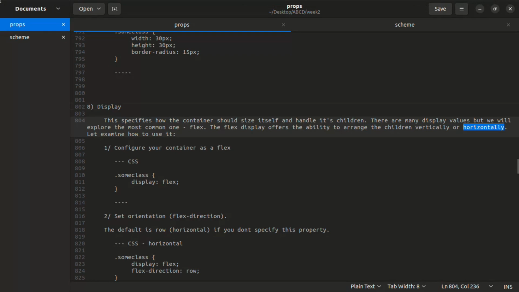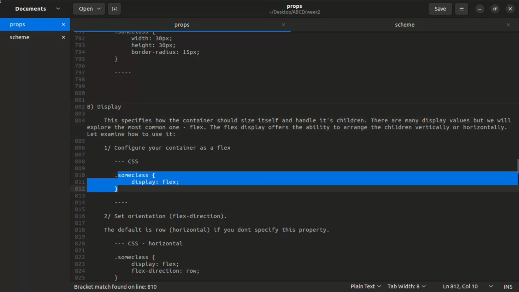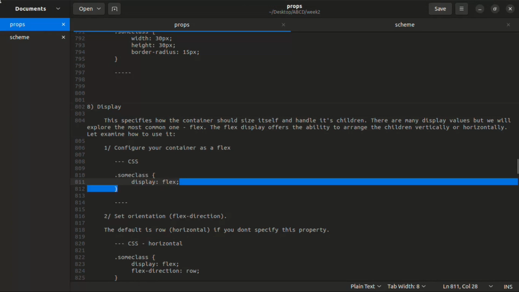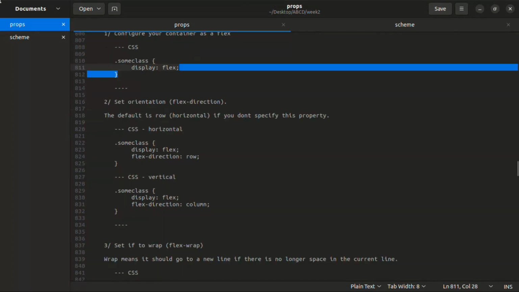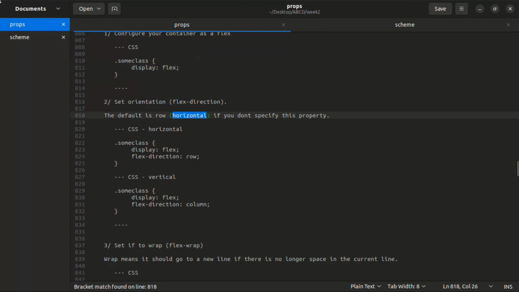When you want to use flex, first you need to configure your container as a flex container. Just set the display to flex. Next, you can set the orientation. By default, it is horizontal. You will arrange the children horizontally if you don't specify this property, or you can just go ahead and specify it. So, display flex, flex direction, row.